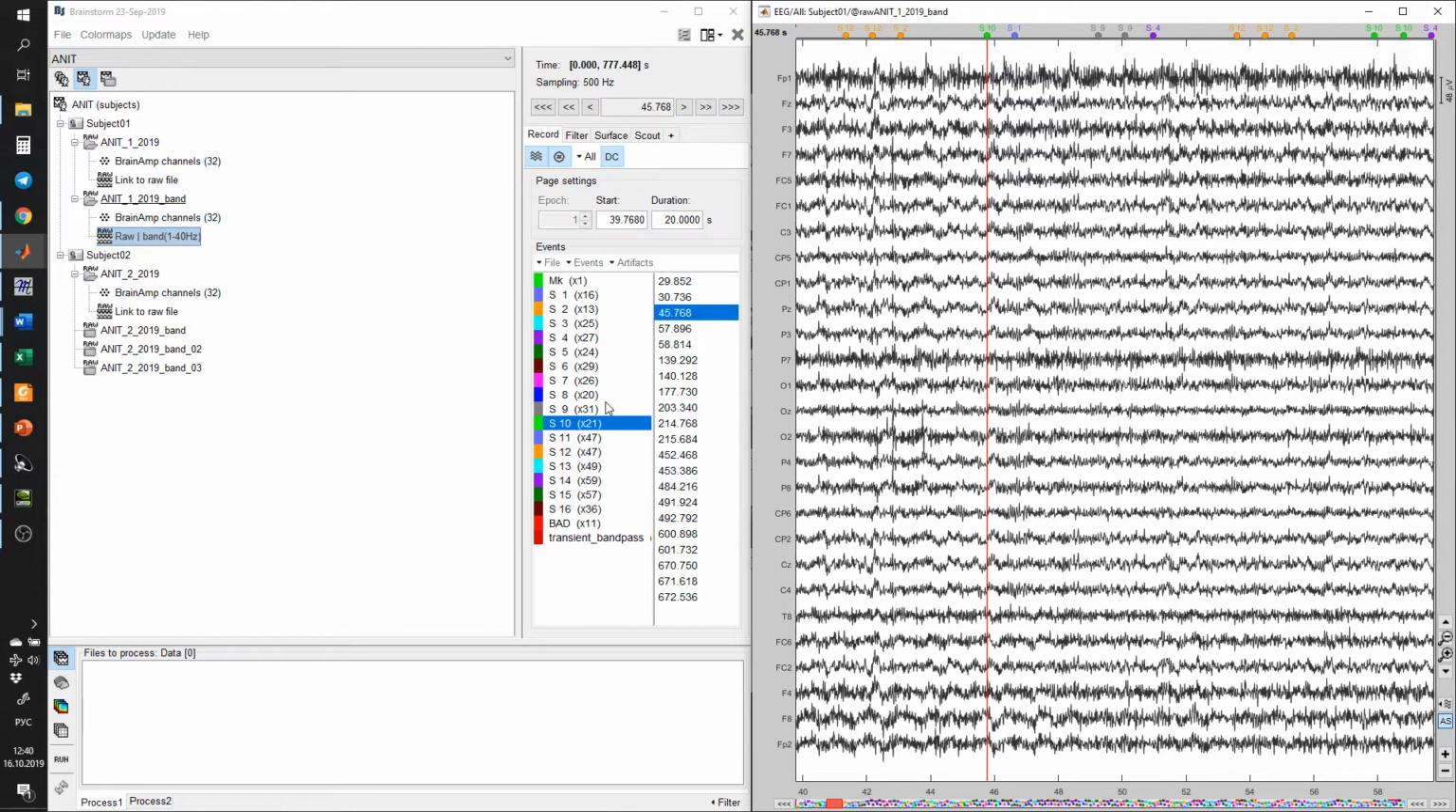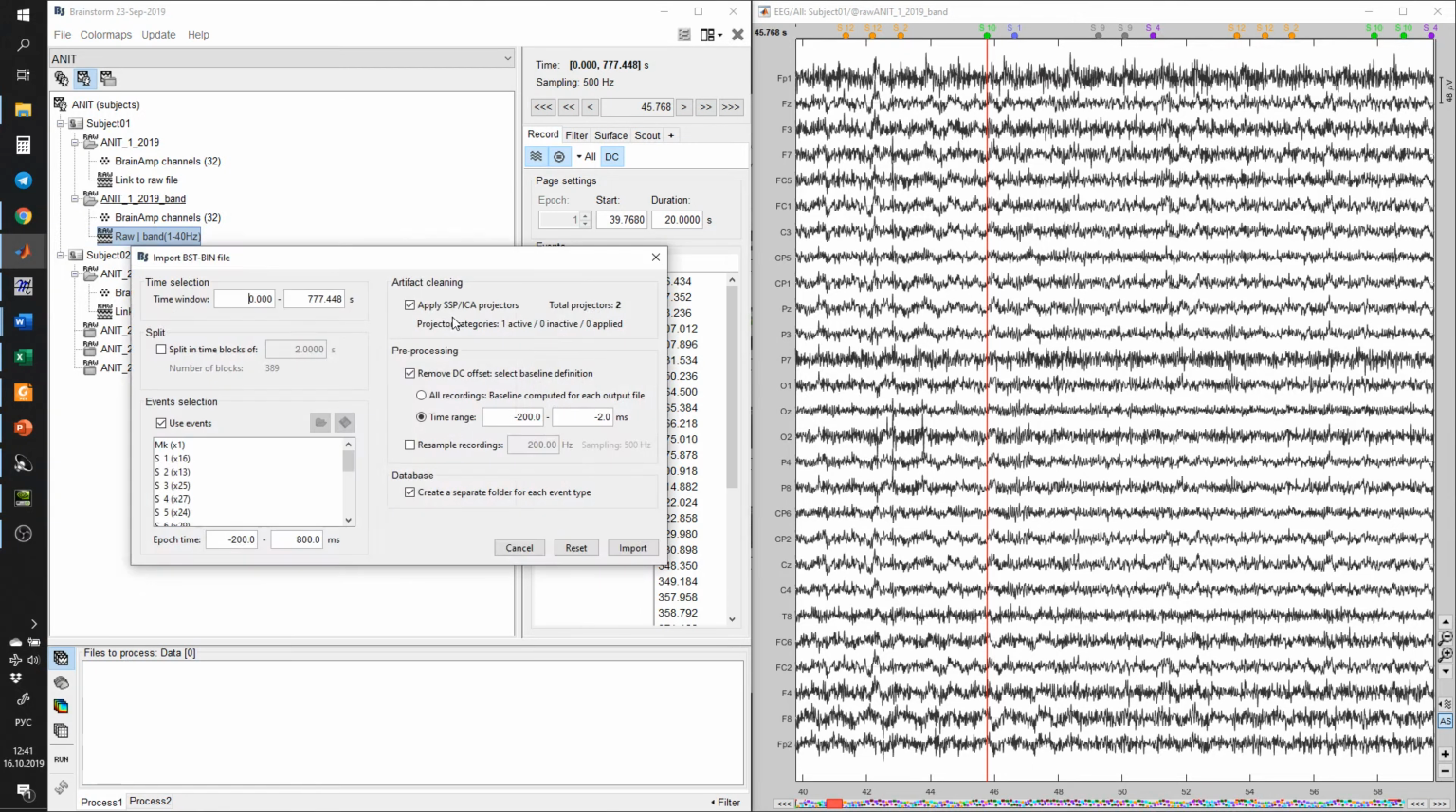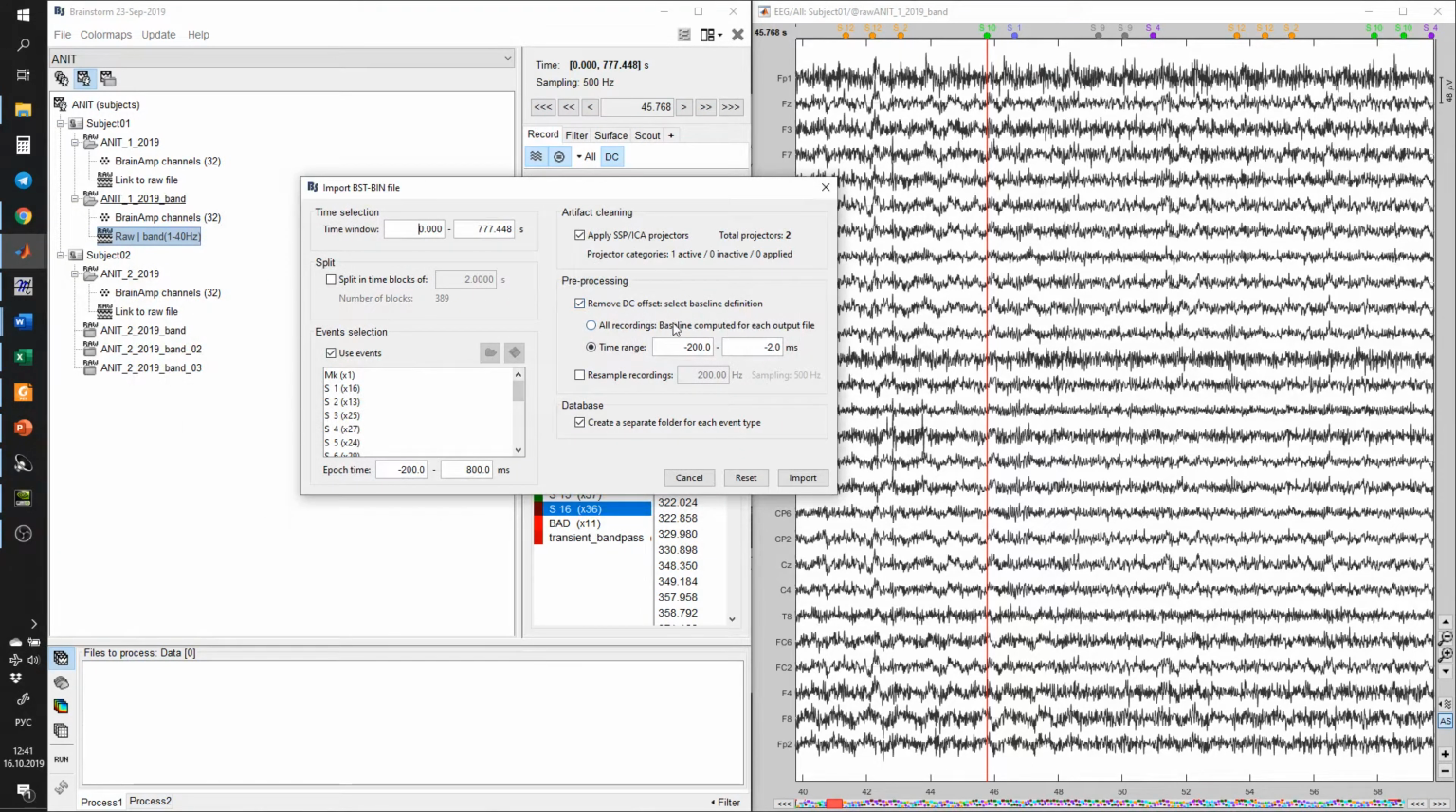And we had 8 different standard sounds versus 8 different deviant sounds. In this paradigm, all events from 1 to 8 were deviant sounds, and those from 9 to 18 were standard stimuli. So what I want you to do, the first step, right button click here, then import in database. Now you have this pretty window here.